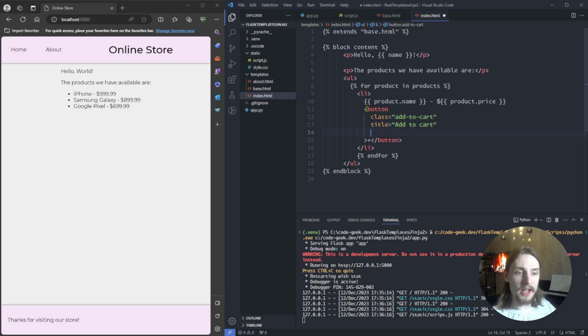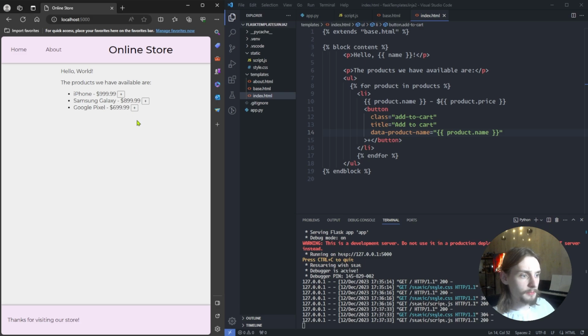And to pass the selected product to the script, we need to add a data attribute, data-product-name. And since we are using the Jinja2 template engine, we can pass the product name variable to the data-product-name attribute. Now let's save this and refresh the page. Buttons appeared, but nothing happens because we didn't write the JavaScript yet.